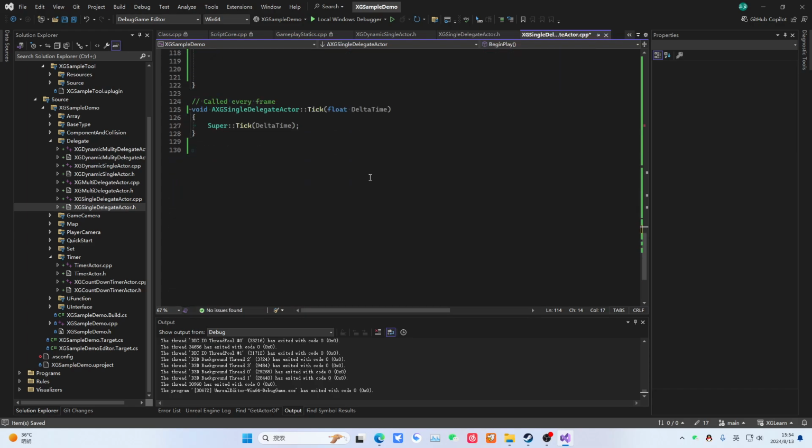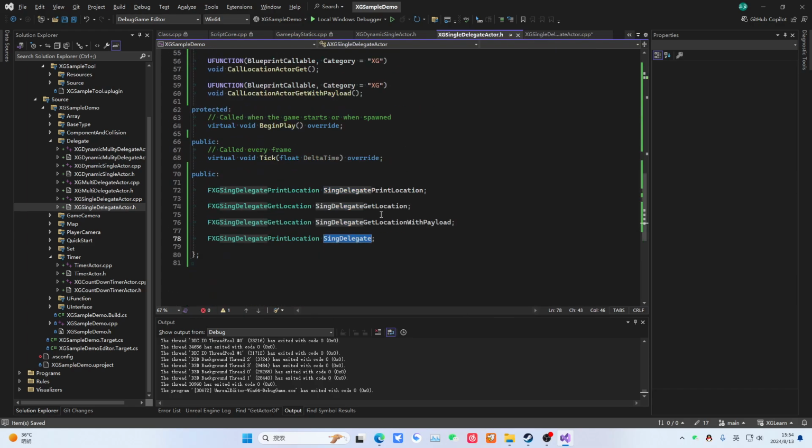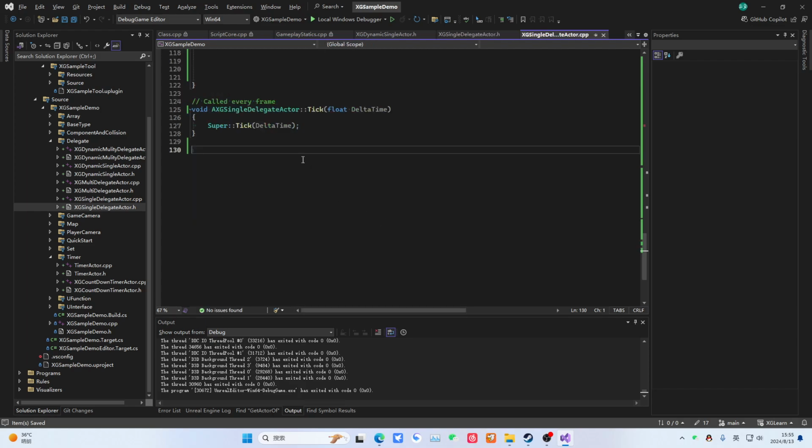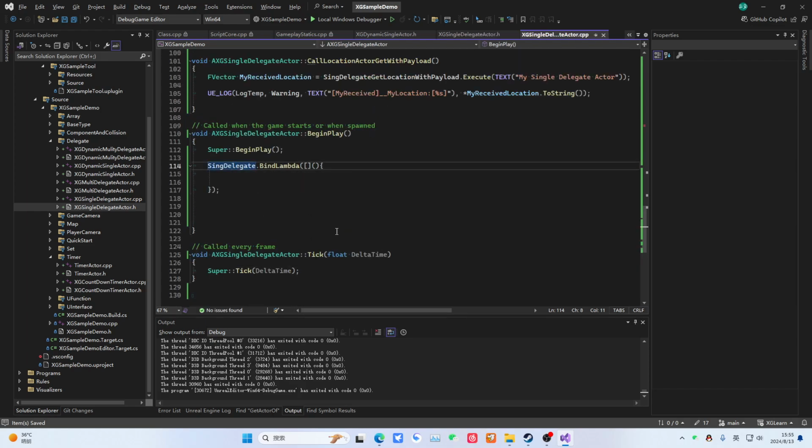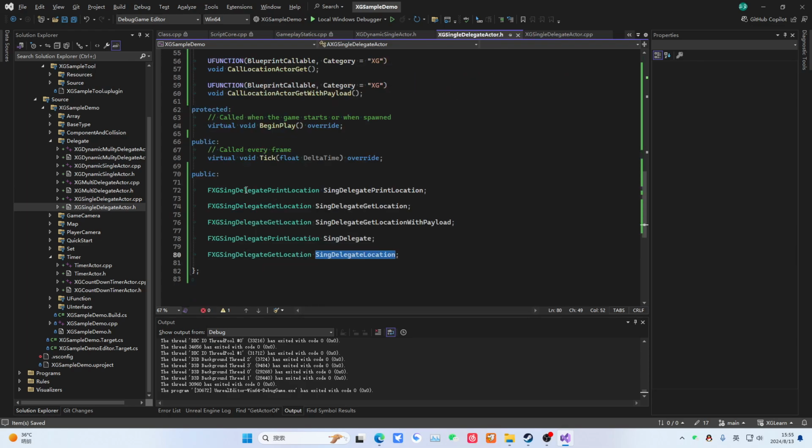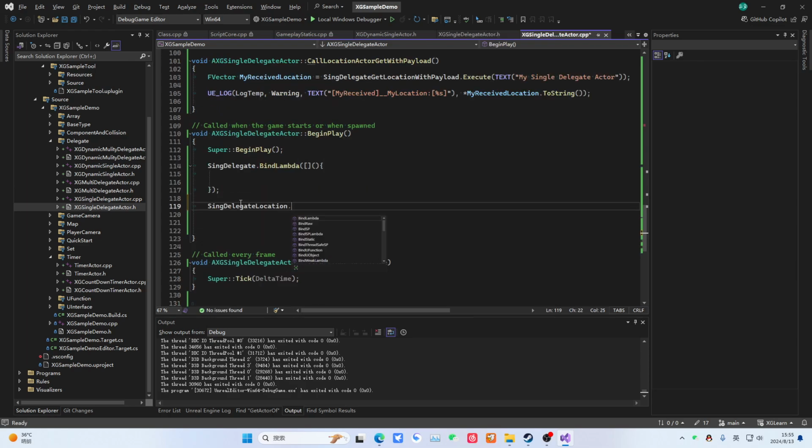So if we still demonstrate it to you, if we have this here, let's also call it simple delegate location. This one has a return value and parameters, but this delegate actually needs to be bound like this. We'll just write it out for you. You'll understand at a glance. So the correct way to write this delegate meme should be like this. Pay attention to the function signature. The return here is just a vector.